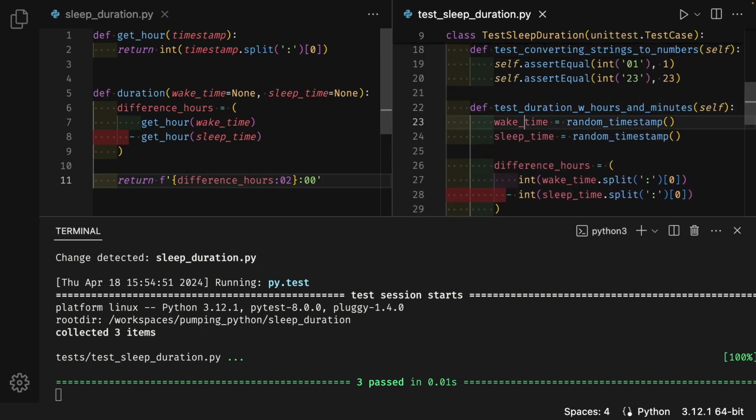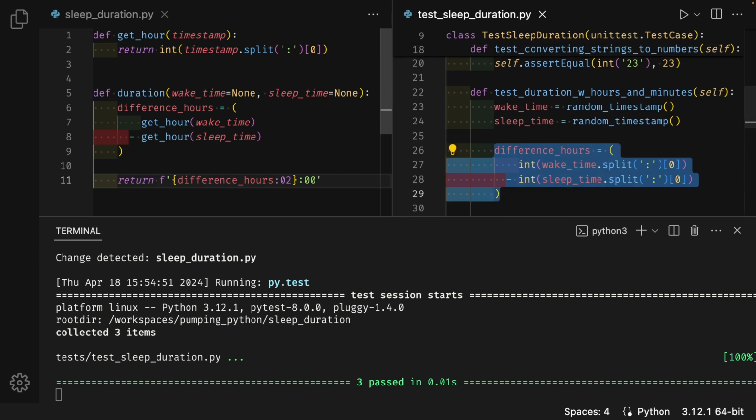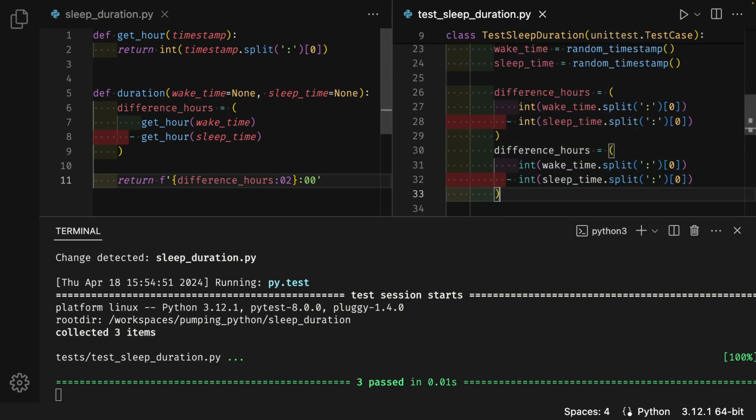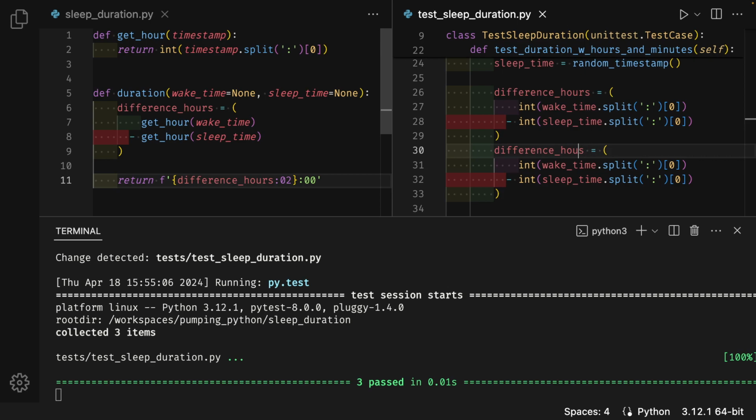I want the difference between the minutes of wake time and sleep time. I will select difference hours, make a copy of it, paste the copy below. Then change the name from difference hours to difference minutes. Change 0 to 1 here and here as well, so I get the minutes part of the timestamps after they're split.